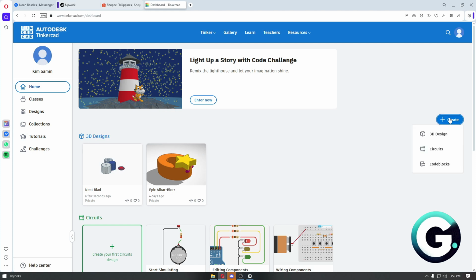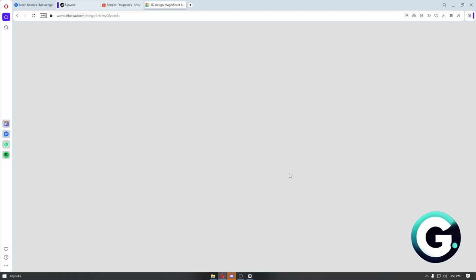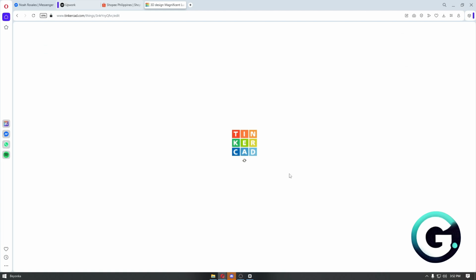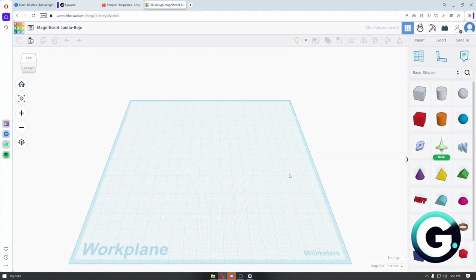So click on the create button, and here you have 3D, circuits, and code blocks. I'll select the 3D design because this is one of the most popular features that people use here on Tinkercad. But of course, if you want to modify something like circuits, you could just go ahead and do so.